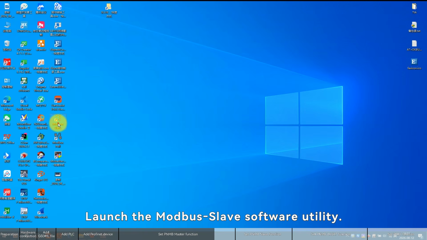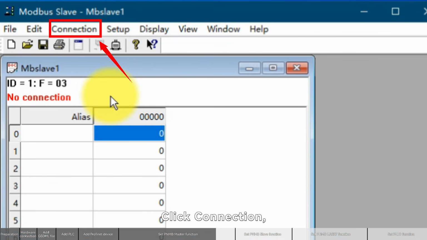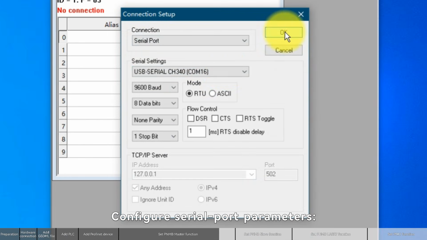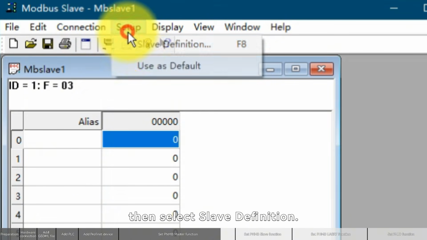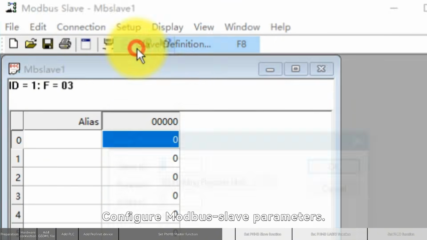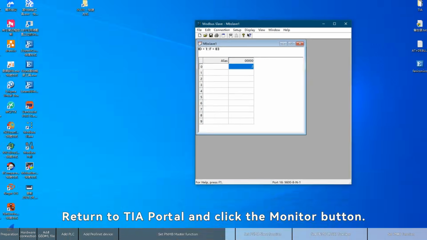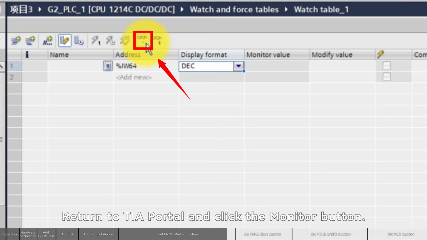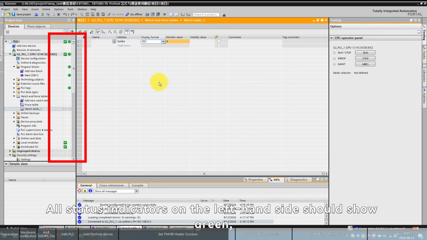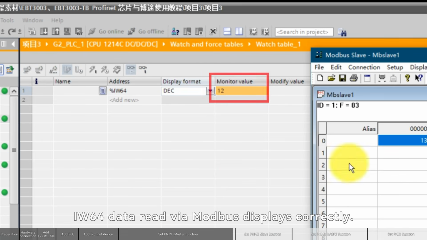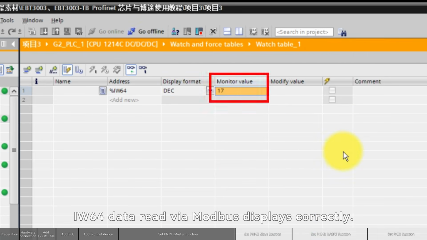Launch the Modbus Slave software utility. Click Connection. Then click Connect. Configure serial port parameters. Click Setup. Then select Slave Definition. Configure Modbus slave parameters. Return to TIA Portal and click the Monitor button. All status indicators on the left-hand side should show green, with no red fault alerts. IW64 data read via Modbus displays correctly.